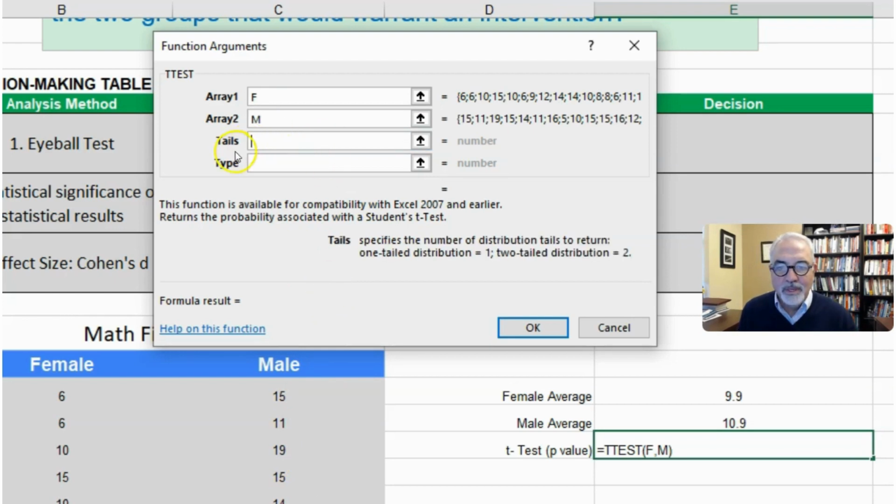Now the third one is tails. What does this mean? We can either run a one-tailed test or a two-tailed test. If we're not sure if there's a difference or not, then we normally just run a two-tailed test. So the two-tailed distribution equals 2. So I put a number 2 right there. And then the type, it's either a paired sample t-test or an independent sample. Excel calls it a two-sample. And then there's also of equal variance or unequal variance. We're going to assume equal variance.